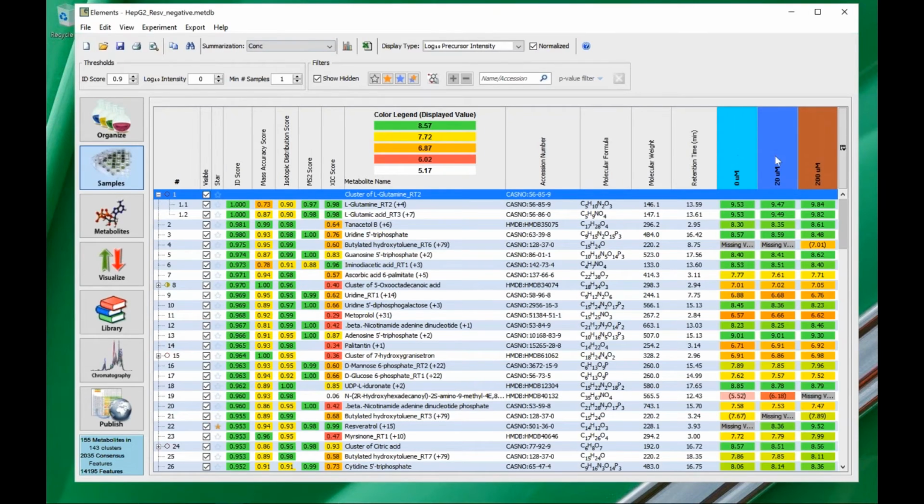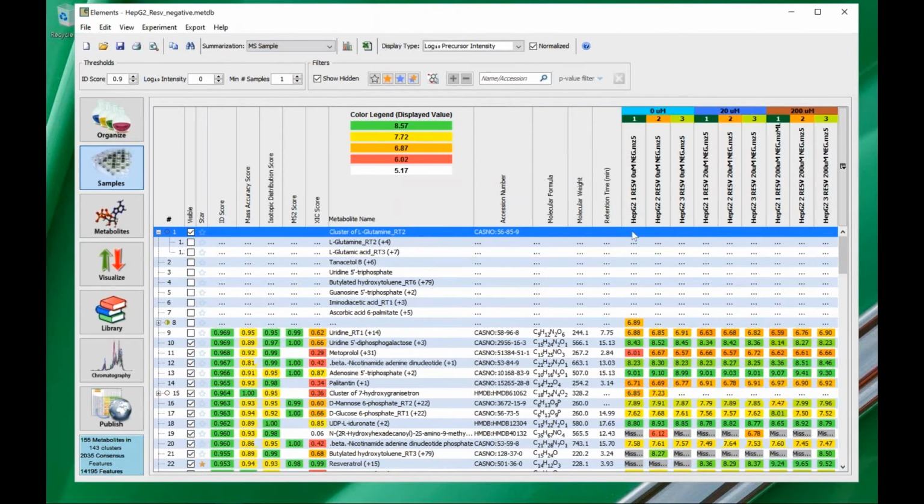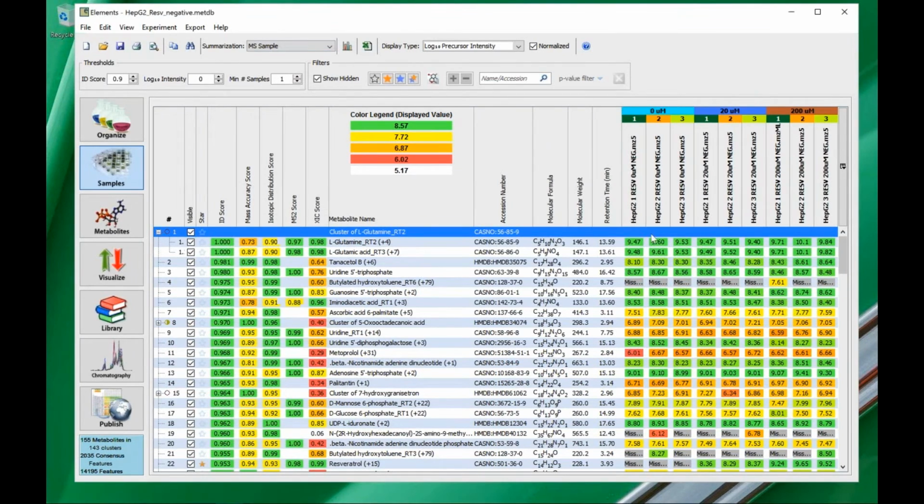If we click the drop-down box here and say concentration, each of the samples will now be collapsed into a concentration group, and this will be the average log 10 precursor intensity of that group. We'll go back to the individual samples. You could also go to MS sample, summarize, and this will summarize each of the samples and show you the individual log 10 value of each, as well as the attributes listed at the very top, with the values for each of those.